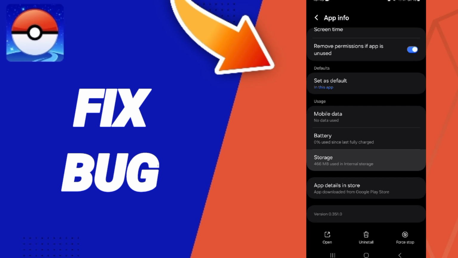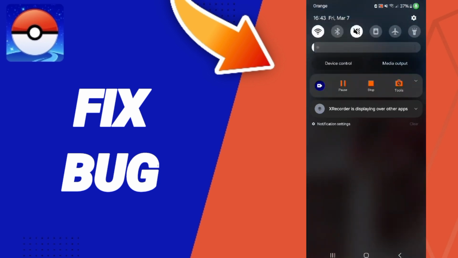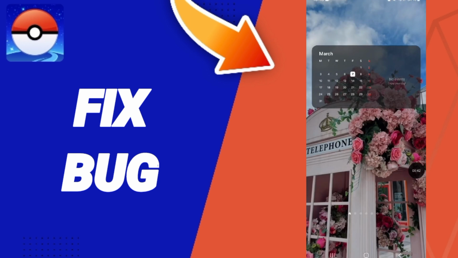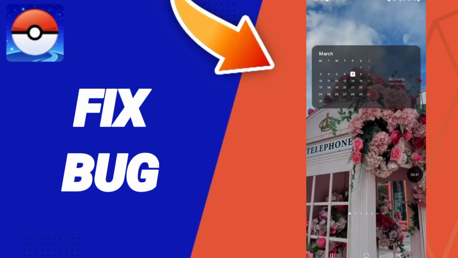Then here you will enter the window of storage. Then you will click on clear cache. Here you will turn on your airplane mode and you will turn off your airplane mode again to fix that problem. So that's all.